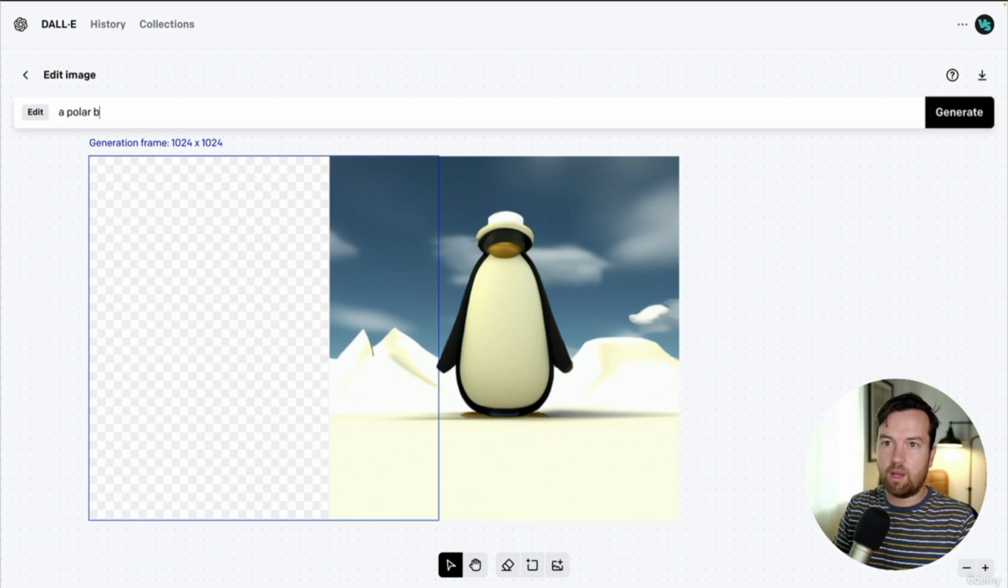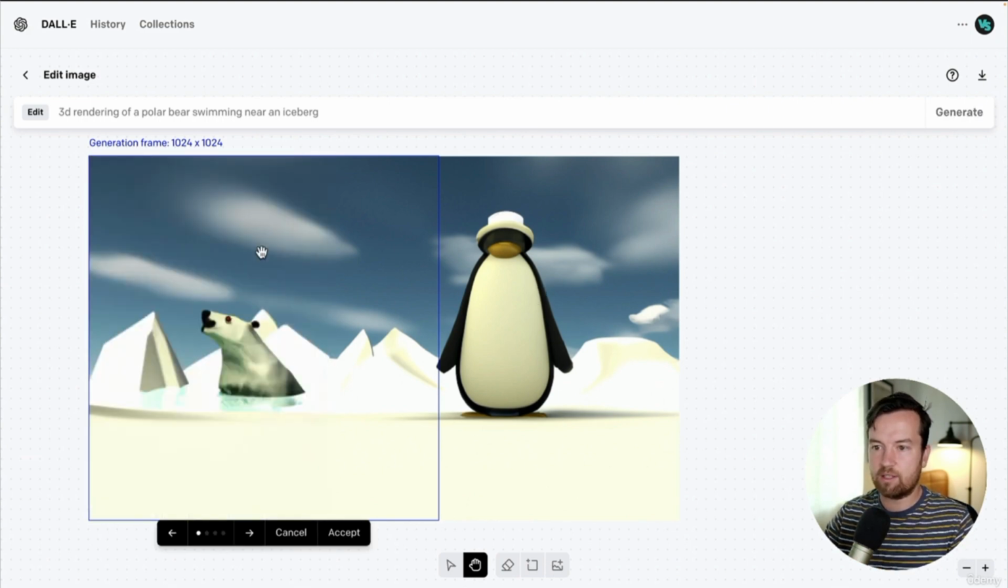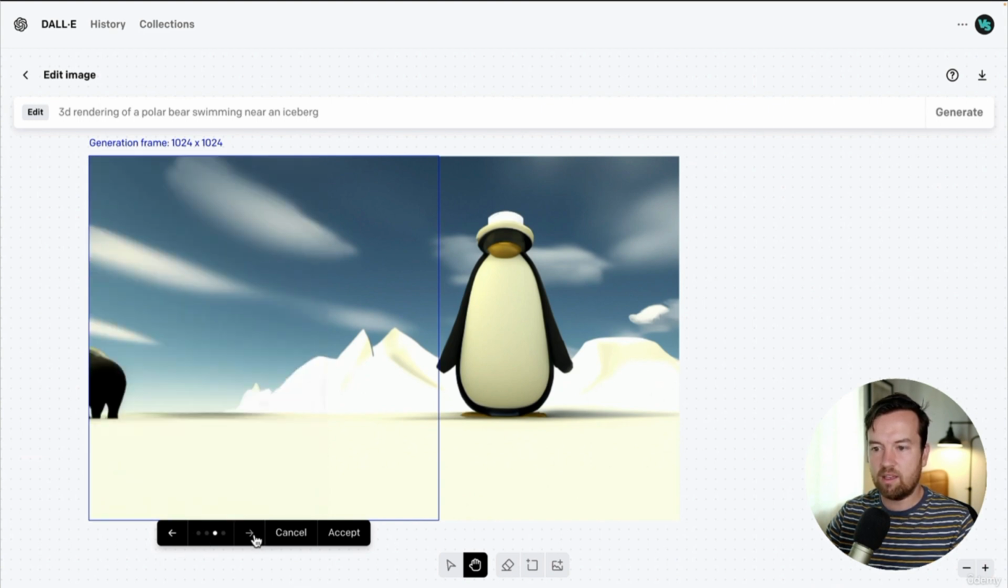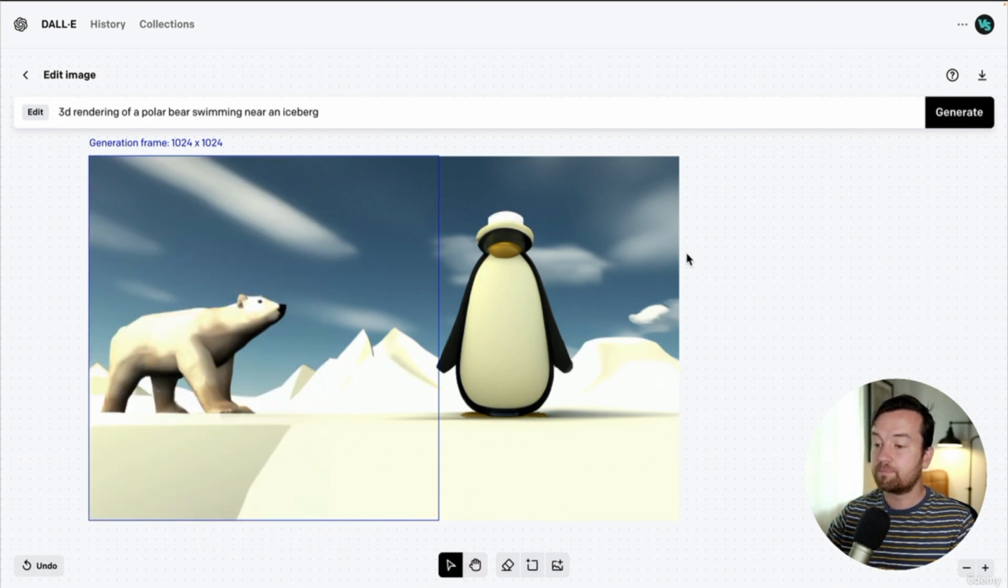A polar bear, I don't know, in the South Pole, swimming near an iceberg. 3D rendering of, generate. You also have tools here to add an image. So if you have graphics or images you want to add to your generation or to your image, and then also an erase tool where you can erase something. So here we have now a polar bear, and it has variation, so we can click through. So this one followed it with the swimming. This one's kind of cool though. I kind of like that one, so I'm going to accept that one.